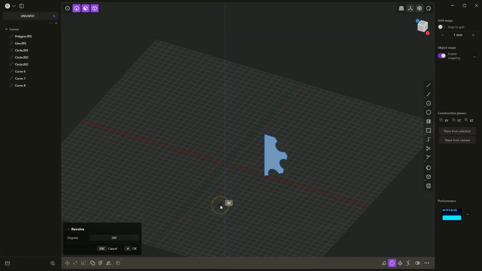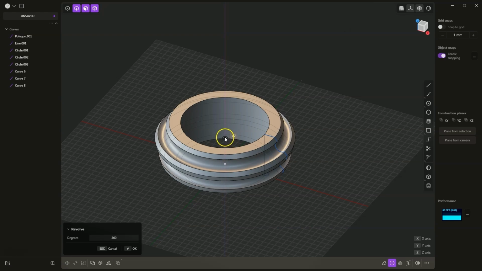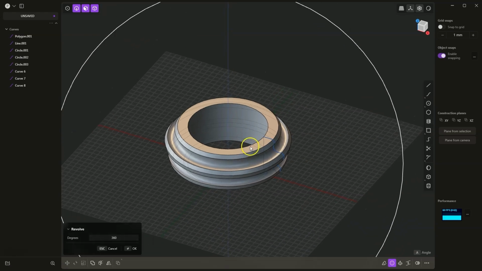Now we need to specify 2 points lying on the axis around which we will create the solid by rotating the sketch. I will use the z-axis. First, I specify 1 point on the z-axis, then I specify the second point on the z-axis, and you can already see how this solid will look.